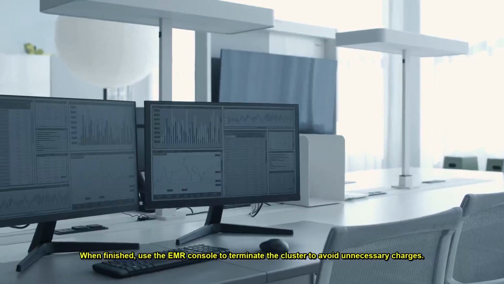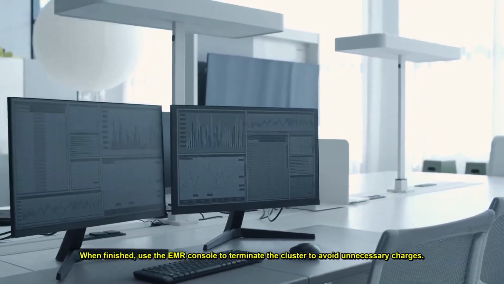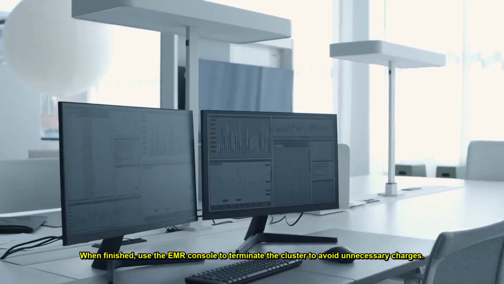After job completion, review the output data in the specified S3 bucket. Make necessary post-processing adjustments or data transformations as needed. When finished, use the EMR console to terminate the cluster to avoid unnecessary charges. Confirm the cluster is terminated and no longer incurring costs.